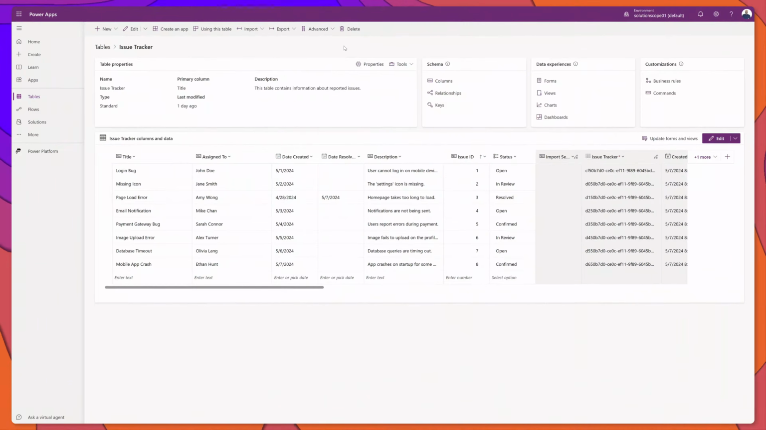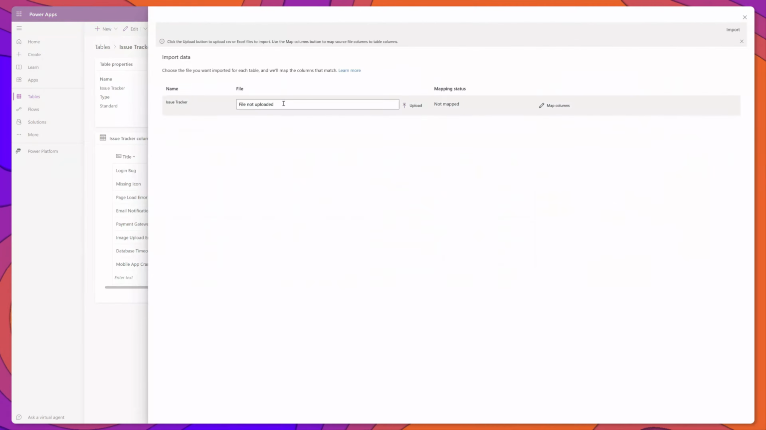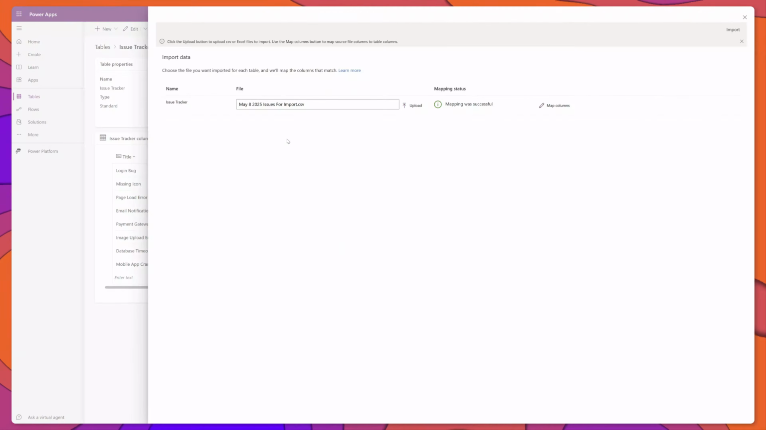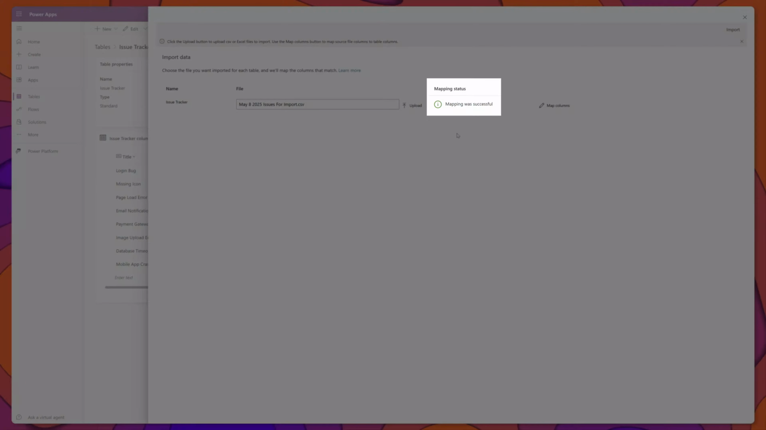Next, you want to return to your table screen and click on the import button, and then click on import data from Excel. Next, you want to click on File Not Uploaded, and select the CSV file that you've prepared. You can see here that the mapping status field displays this message that mapping was successful.